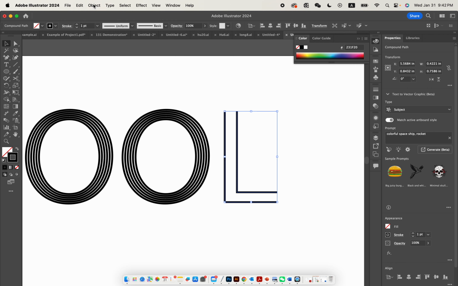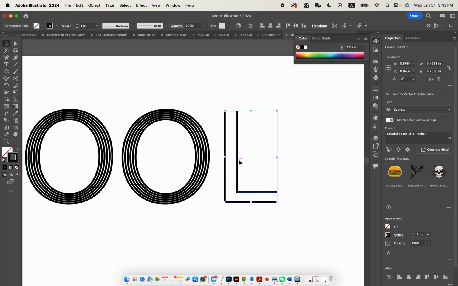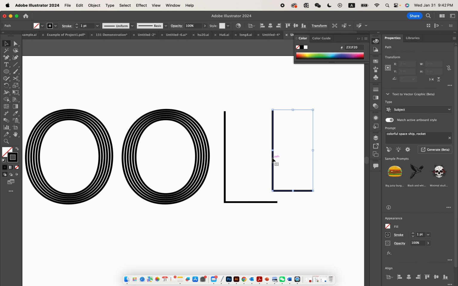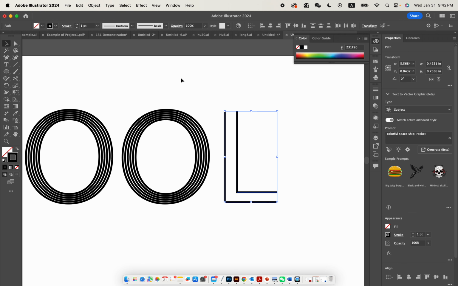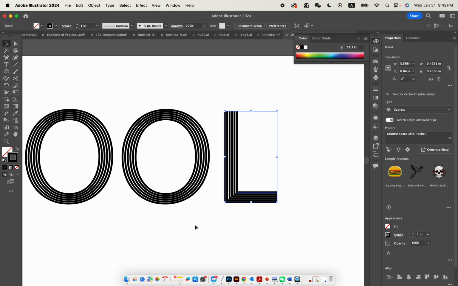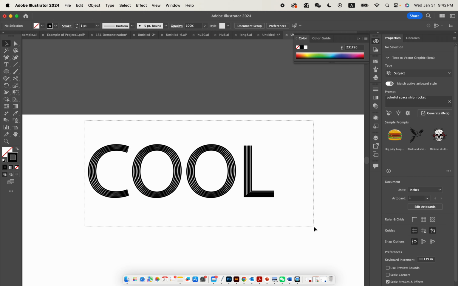The reason why I can't make my blend is I forgot to release the compound path. Right click, release the compound path. Make sure they are separate. Now we can blend. So this time we go back to Object, go to Blend, and Make. See, now we've got a blended line type.